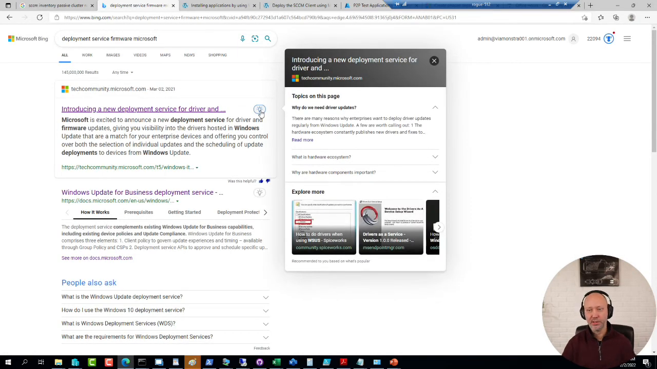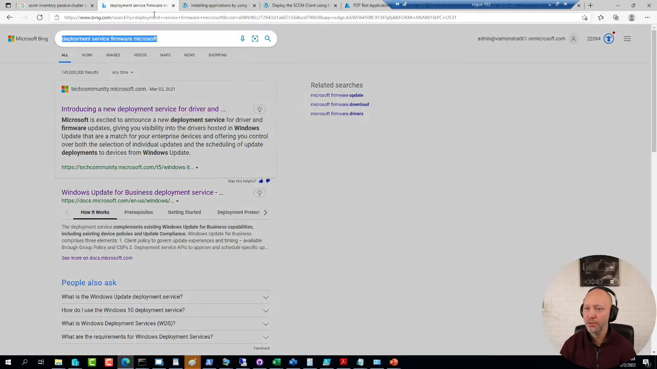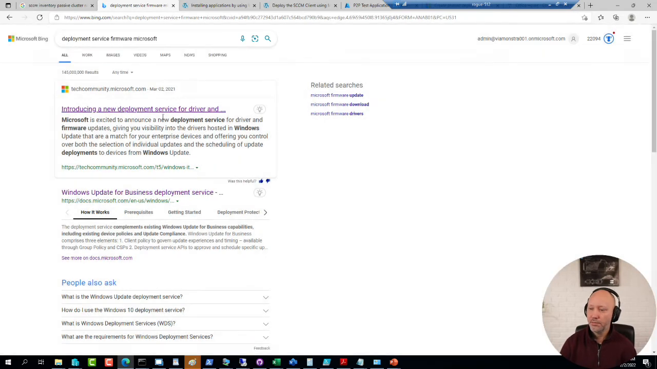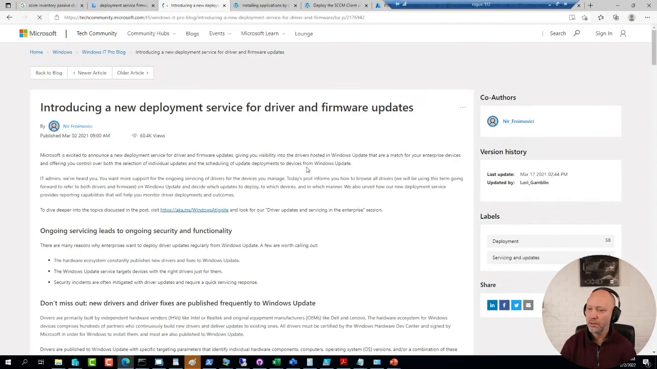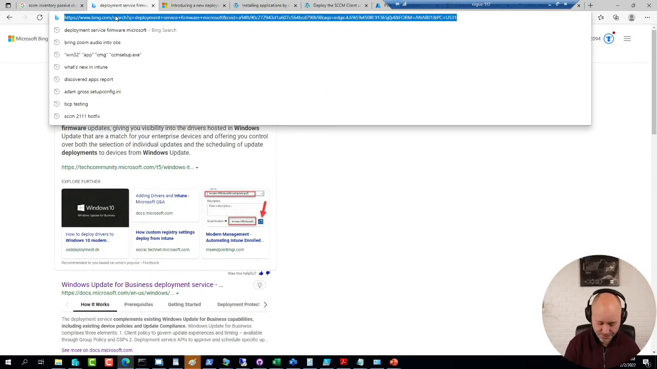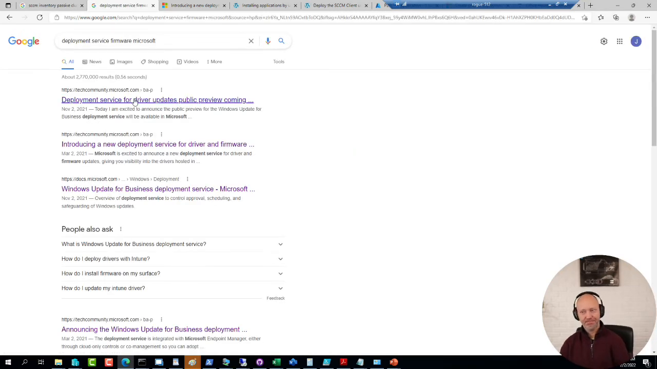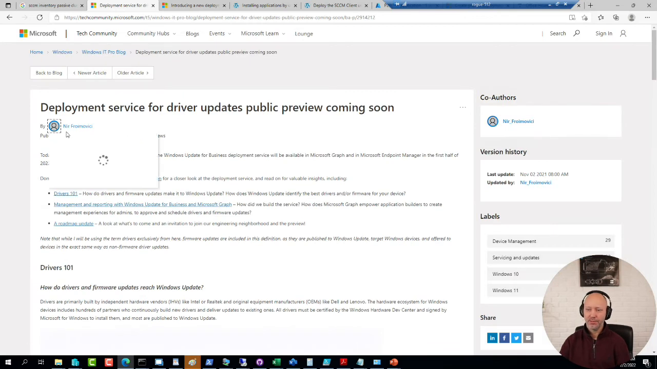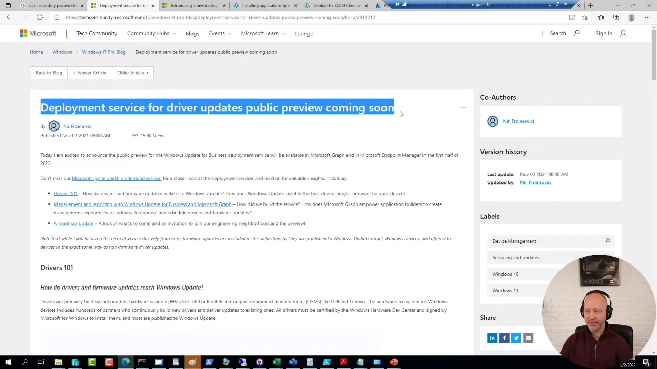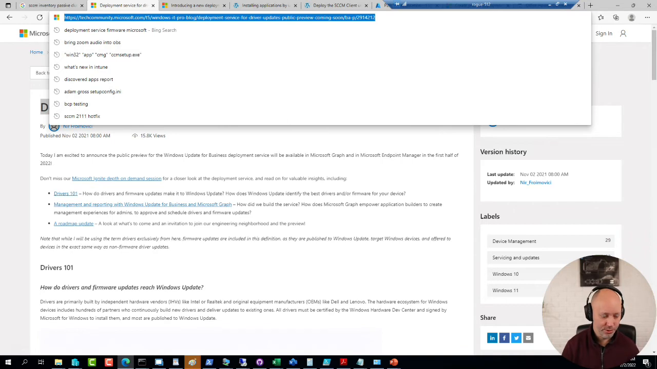Now, Microsoft is working on a new deployment service for this. That was in private preview the entire 2021, more or less. But let me see if I can find the November post. Might it be this one? No, that's the old post. Bing doesn't always give you the best. This is the one we want. Google to the rescue. So this one is from November, published during Ignite. But this is what Microsoft is working on to allow you to do controlled updates of BIOSes, firmware, and drivers through Intune and co-managed devices.